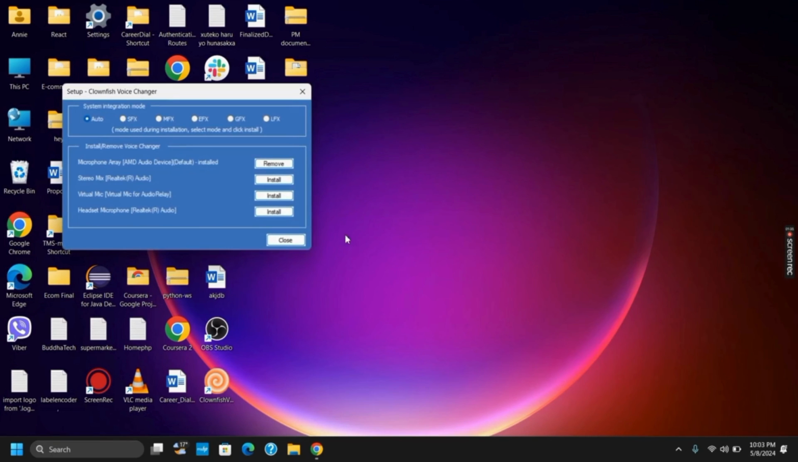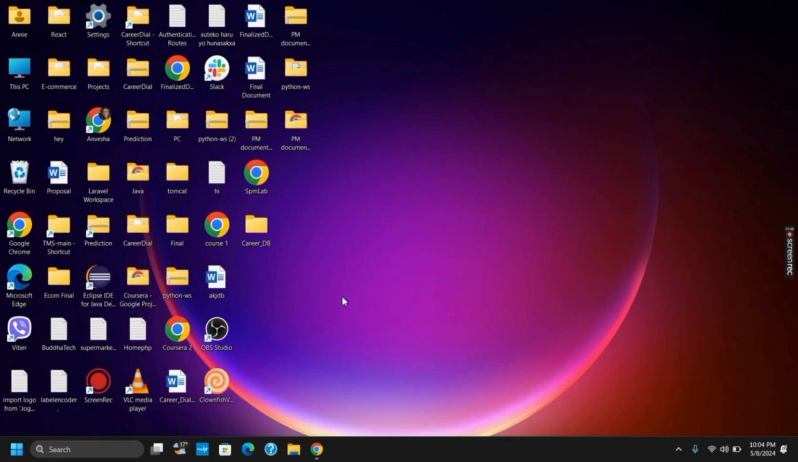Third option, click on system integration and make sure that the microphone array, which is for the AMD audio device, has been installed. If not, make sure to download and install this default value. Once this is done, you can restart your computer and check if the issue has been fixed.